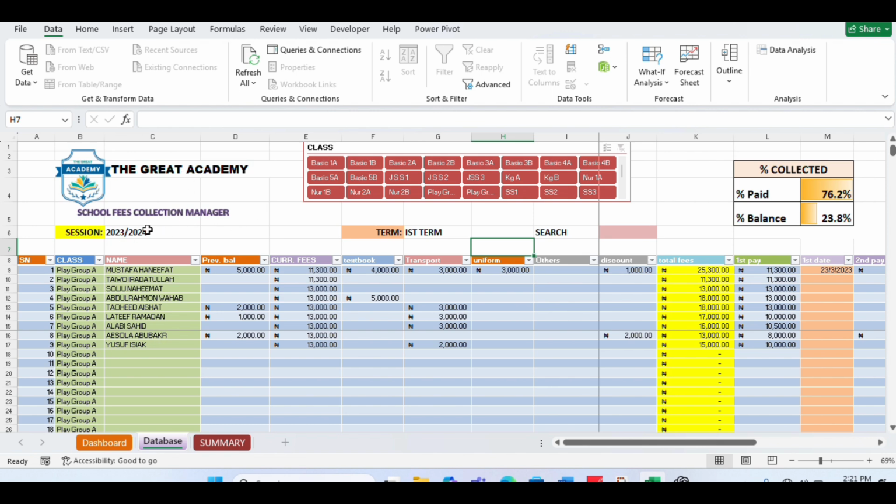School Collection Manager. So let's change our session, maybe to the 2024/2025 session. We are in second term. So that's second term.